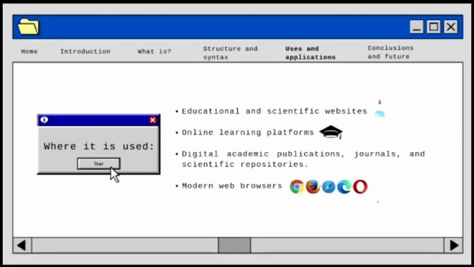My part is uses and applications. Where it is used: educational and scientific websites. MathML is used to display mathematical formulas and expressions in a clear and structured way, making them easier to read and understand for students and researchers.